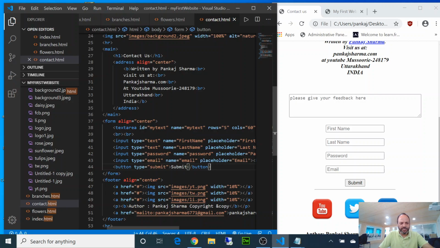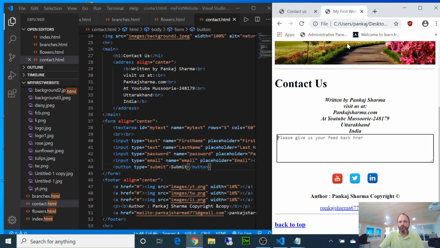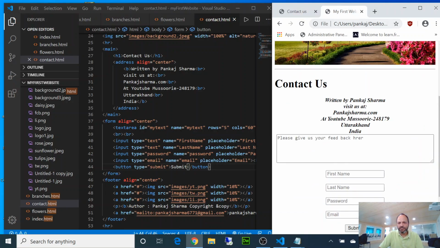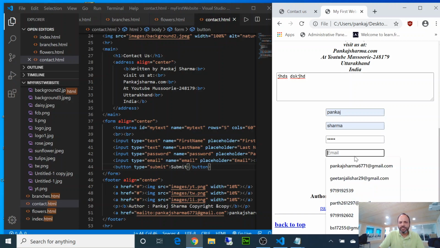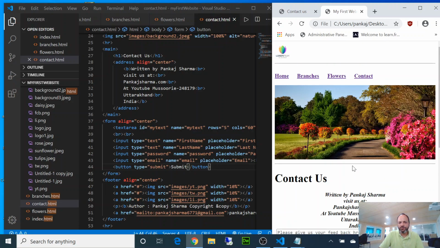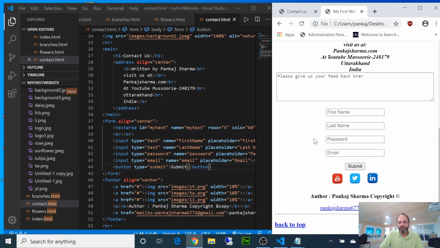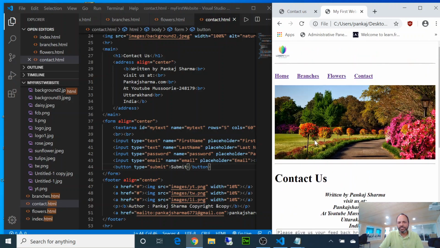So the form is made. I save it now. I go there, I refresh it, and if you see, everything is there. So you want to write something, you can write something here, and then your first name, your last name, your password, whatever is your password. Okay, and then you put your mail, you click on submit. Though I told you nothing will happen, but anyway, this is to basically show you how to design a thing.